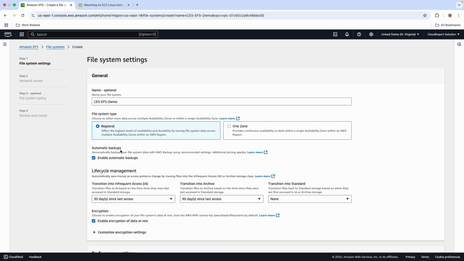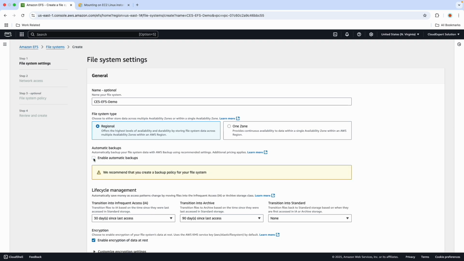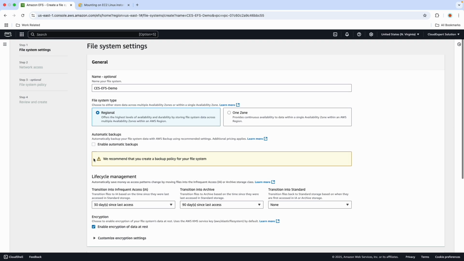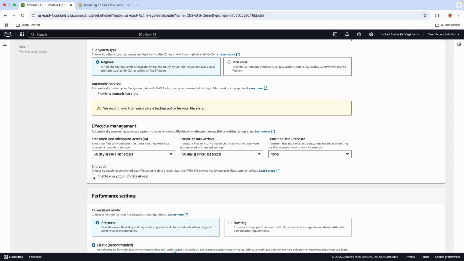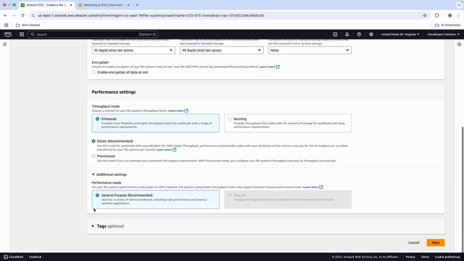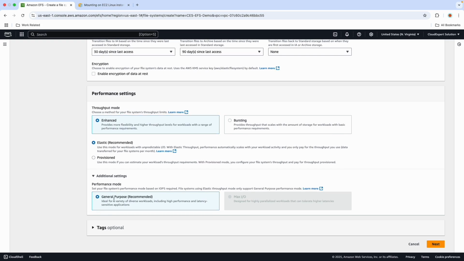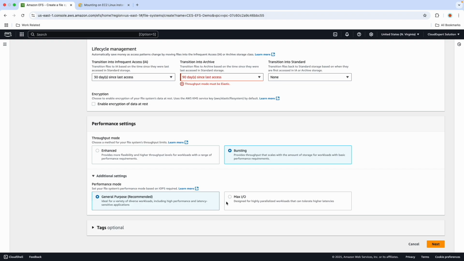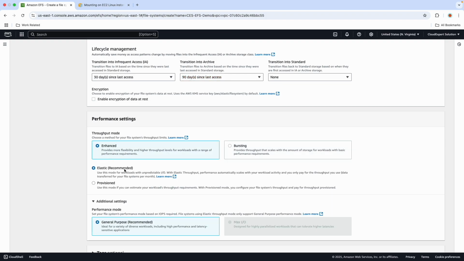In terms of automatic backup, I don't want to enable automatic backup because I'm creating this for a demo. Encryption also I don't need. Performance, either you can use enhanced or bursting. I'm fine with the default option. Let's review additional settings. Here you have performance mode, either general purpose or max IO. Since I have used enhanced, that is why max IO is disabled. If I select bursting, then max IO will be enabled. Let's go with the default option, enhanced.